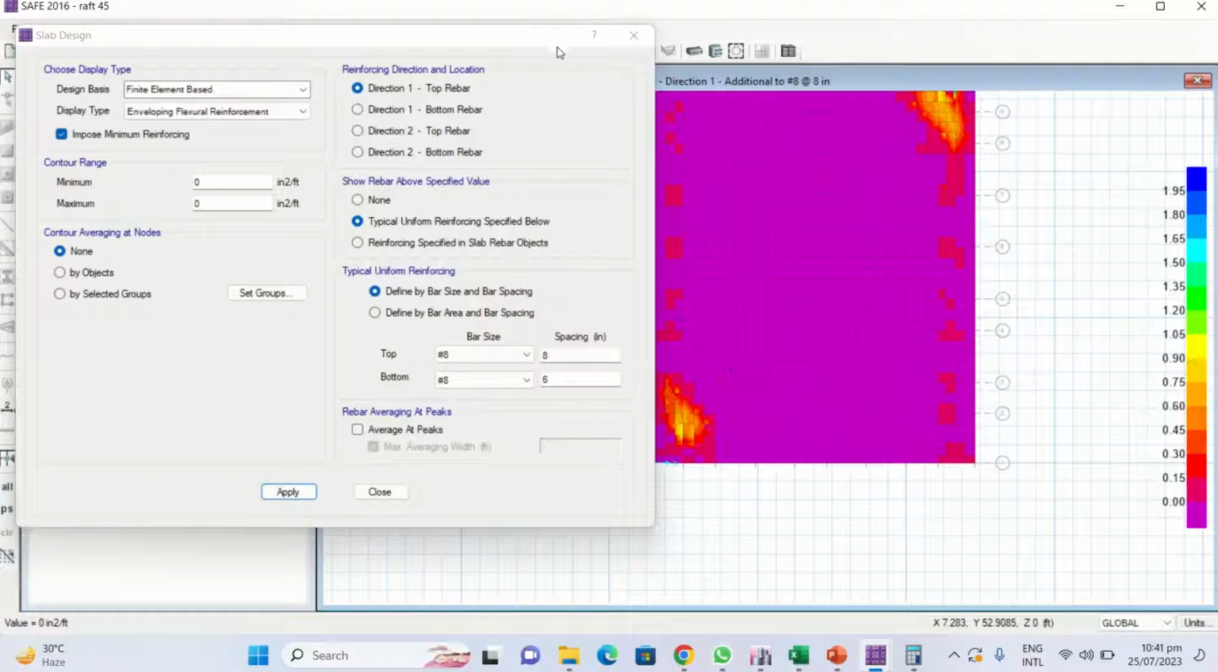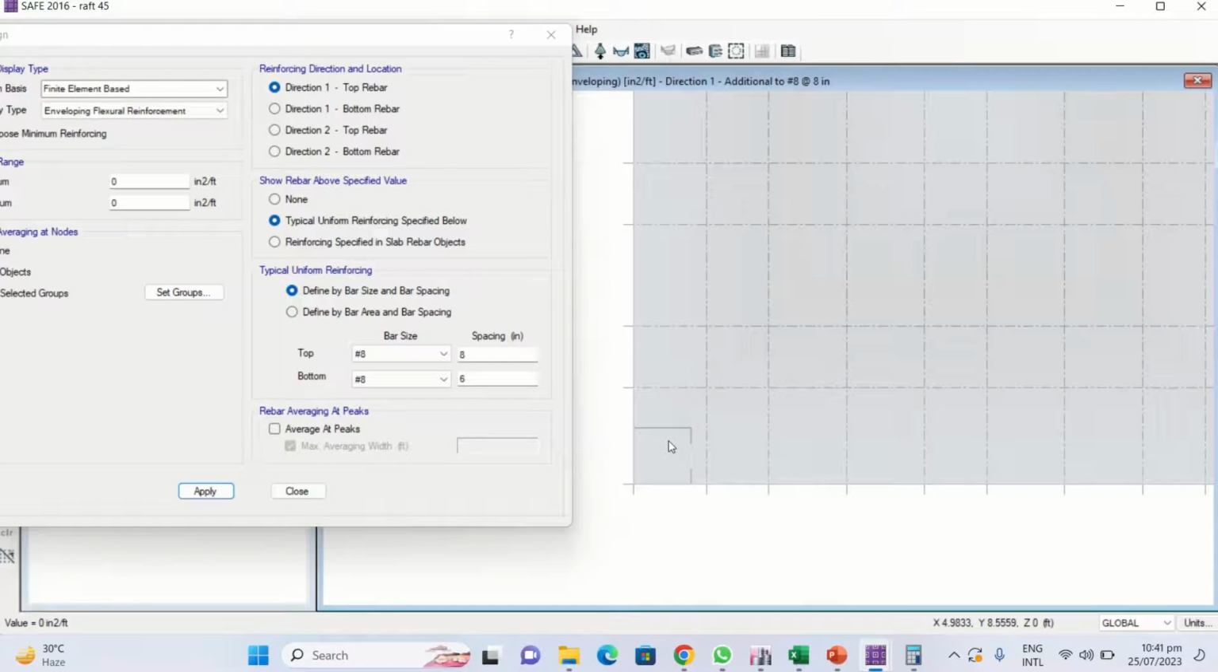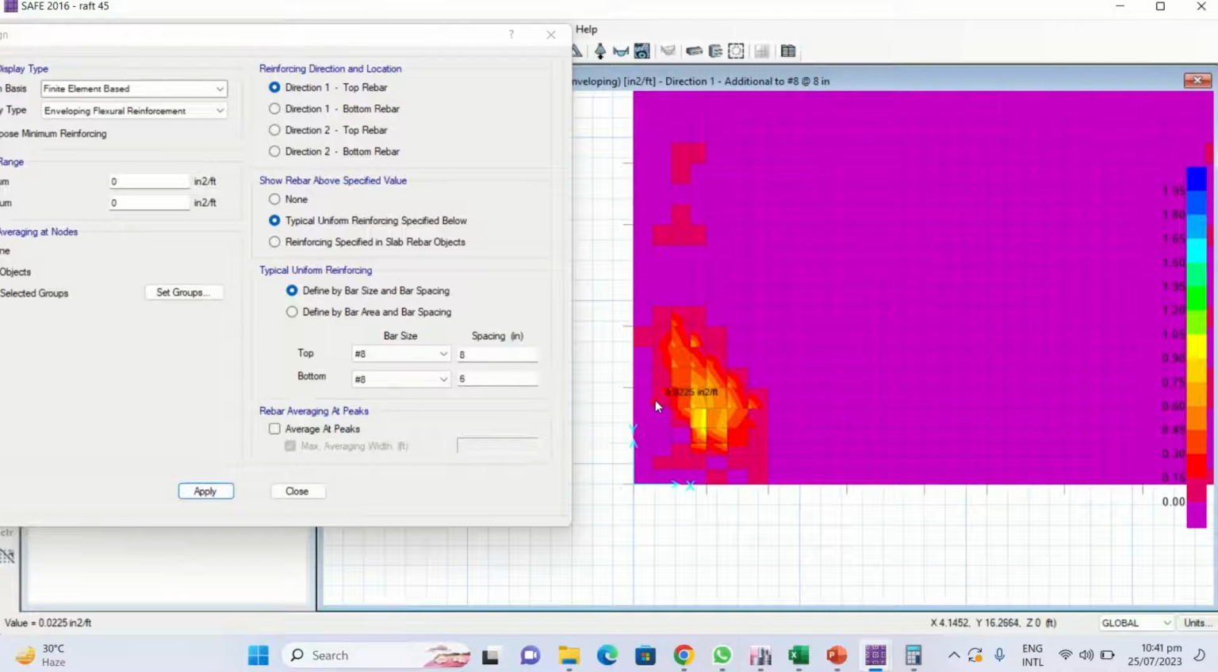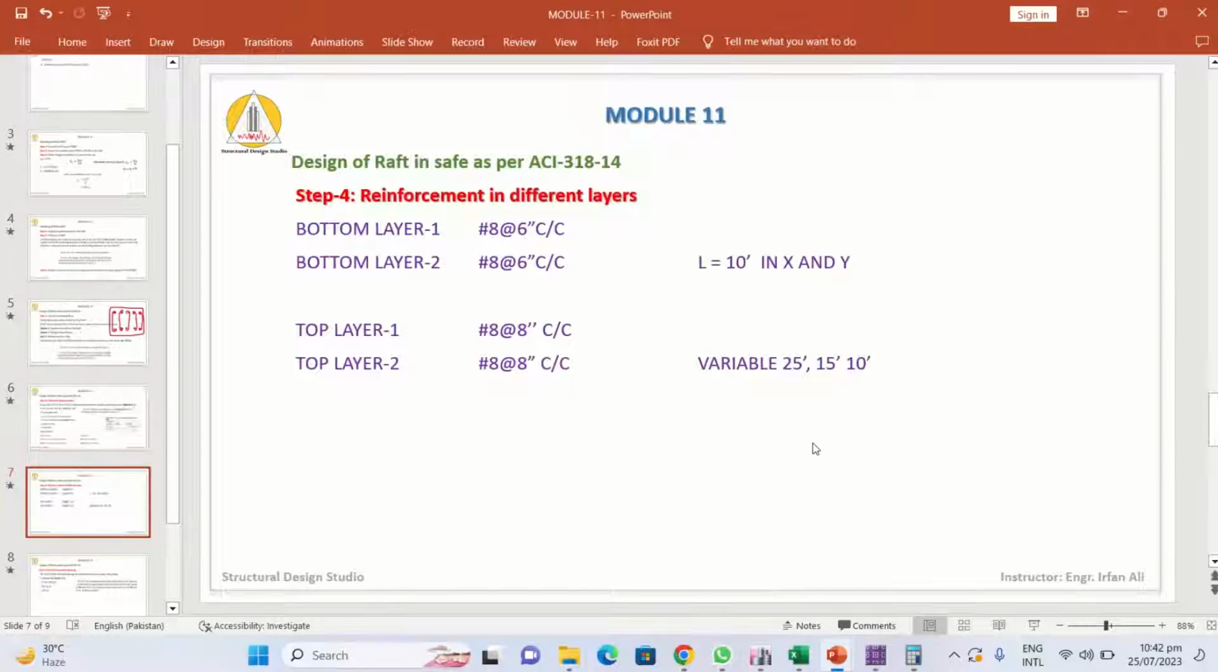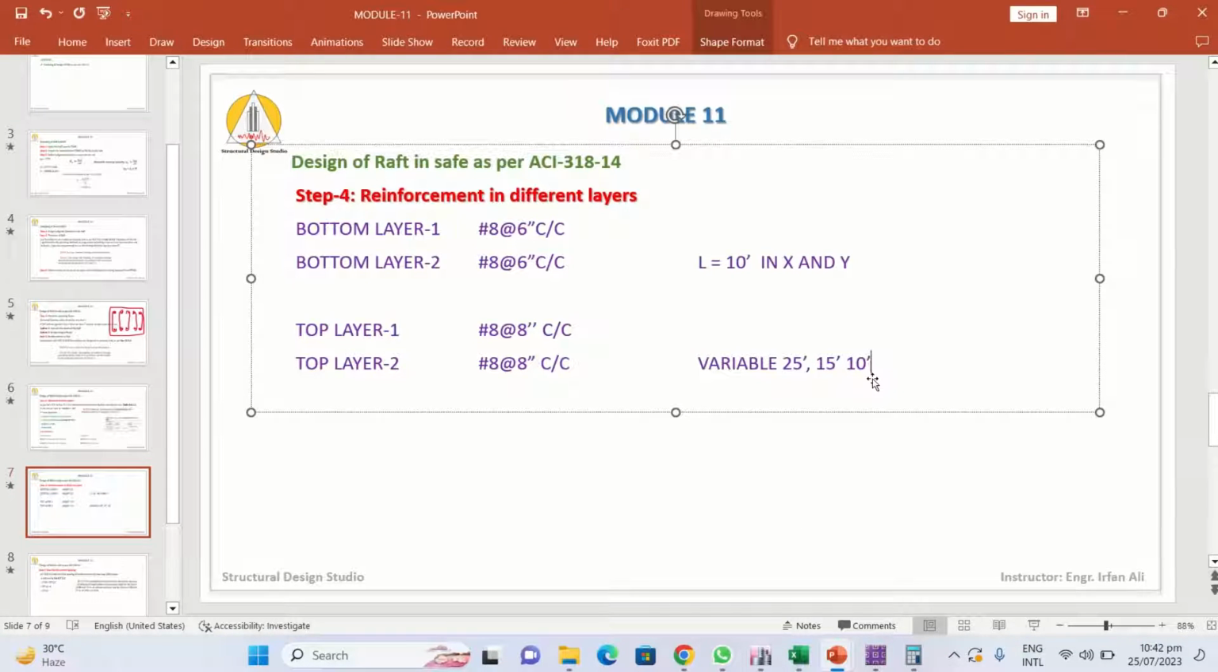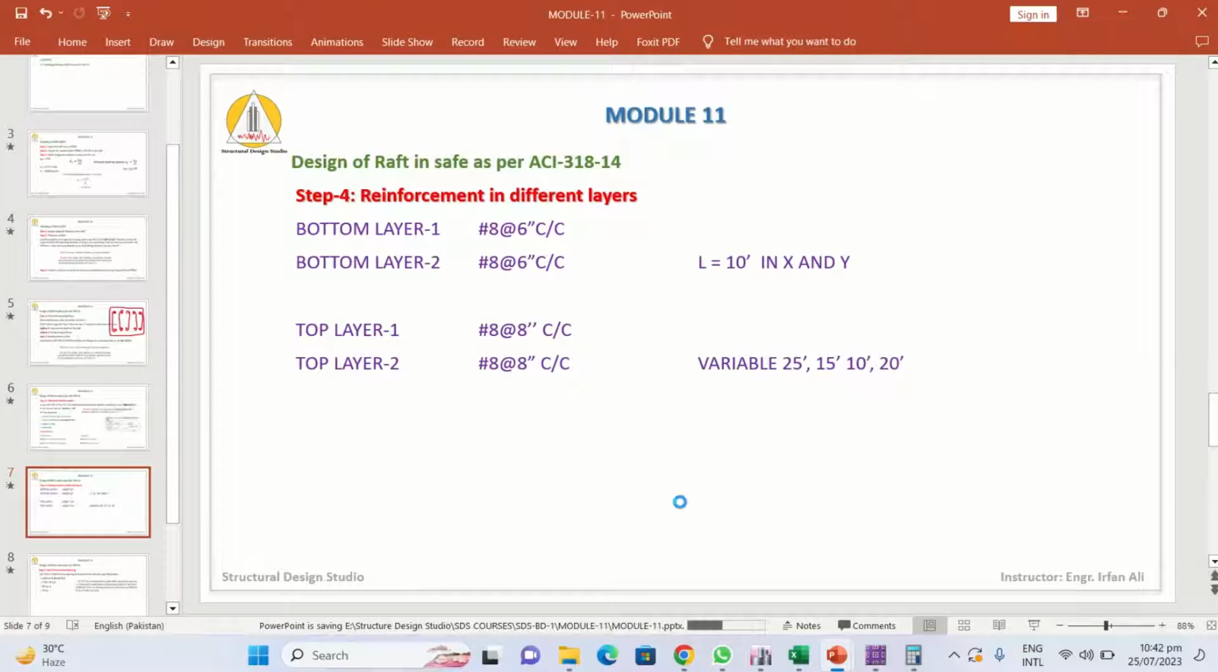You will incorporate these changes in your drafting. This one is 4, and this is 25, which is equal to 20 feet. So you can use 20 feet cut length as well. So that would be different cut length bars that you can use in the second layer.